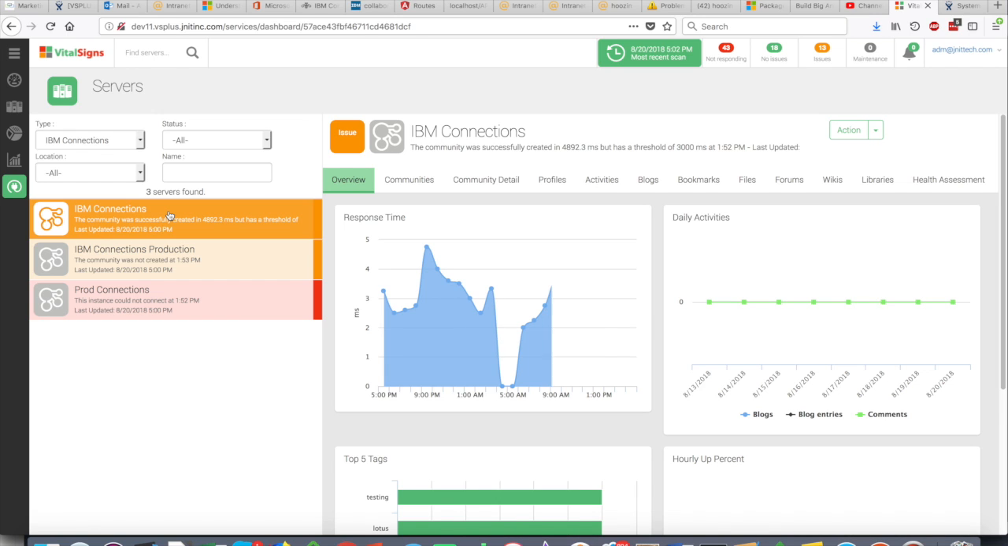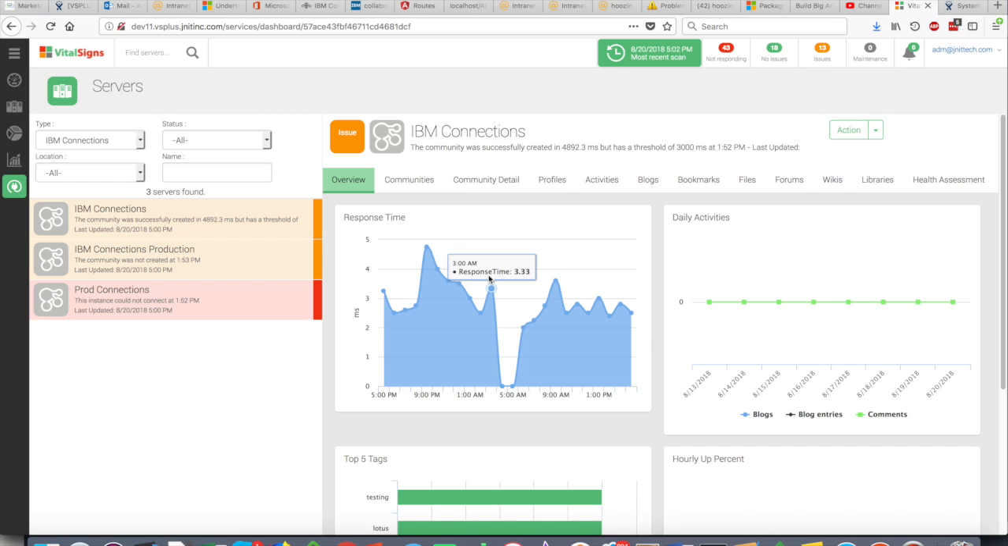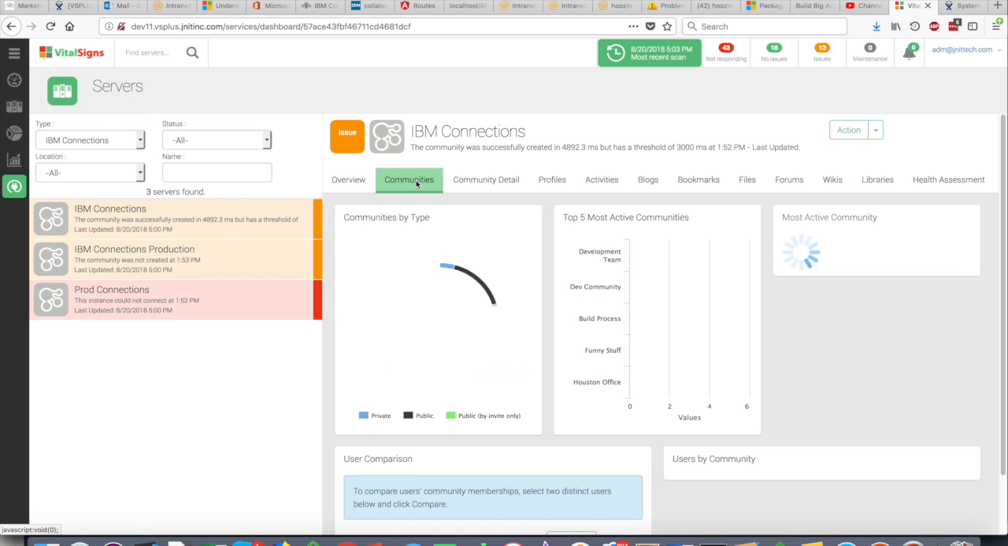And you see that when you click on Server Detail, you get a page that has a number of tabs on it, and those tabs will vary depending on the server type that you pick. For IBM Connections, we have tabs for communities and activities and blogs and bookmarks and so forth. The first tab, the overview, just shows you the last 24 hours of response time and some other health-related stuff. But to keep this demo short, I'm going to just dive into some of the usage metrics.